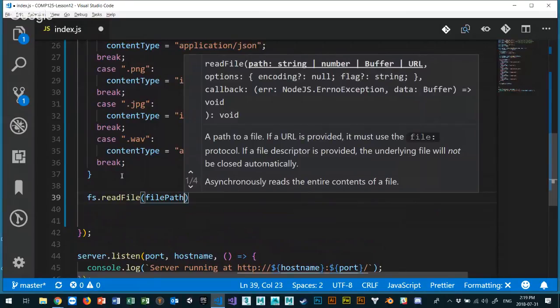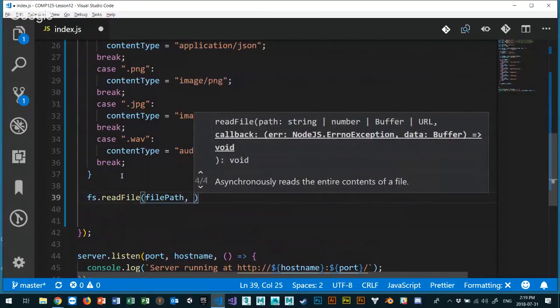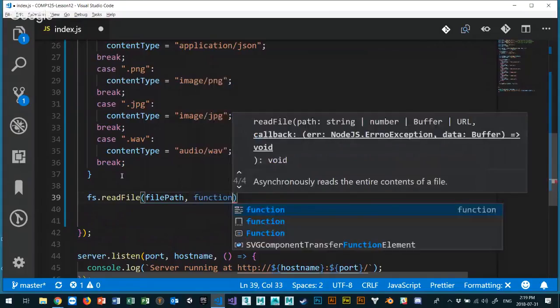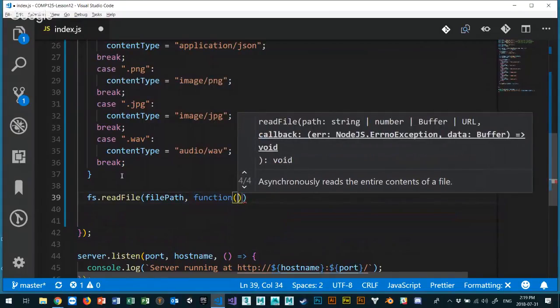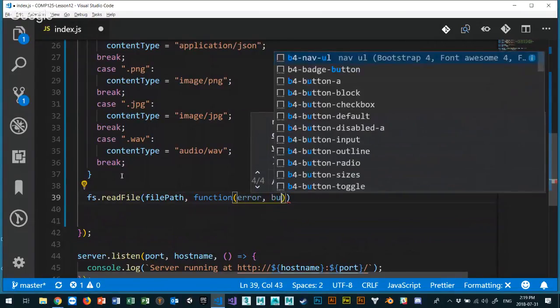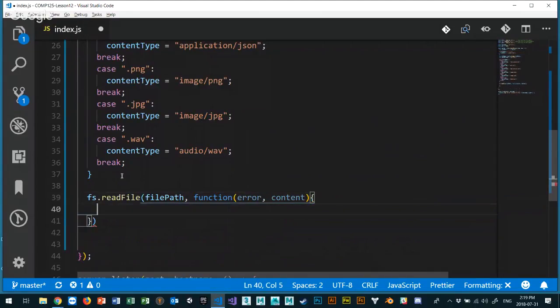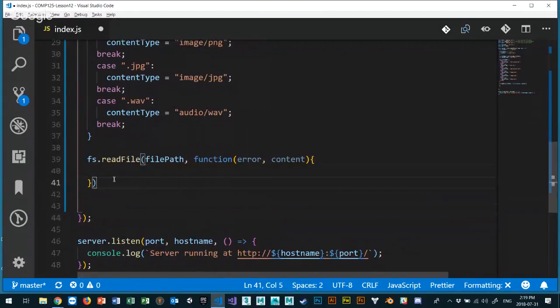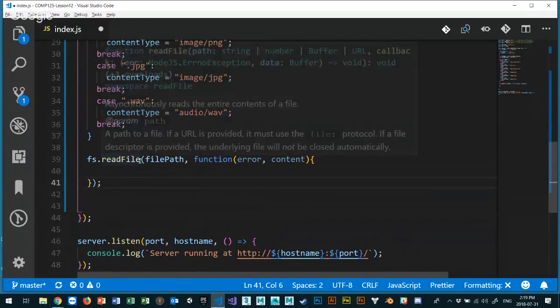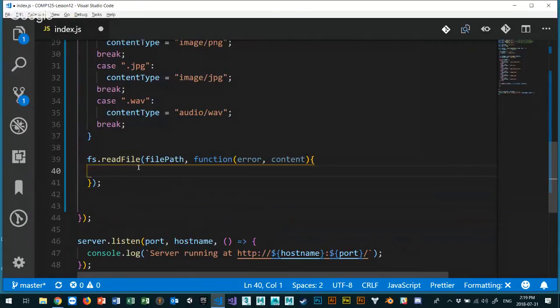And then the next parameter is going to be a function. And notice my function is going to have a bunch of things: the error as well as a data buffer. So I'm going to call it error, and I could call it buffer if I want to, or I could call it content, whatever I want to call it. So let's call it content. That makes more sense. And remember, this is an inline function, and I want to do in here what I did before.